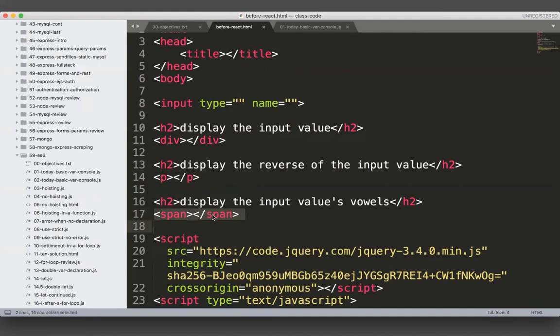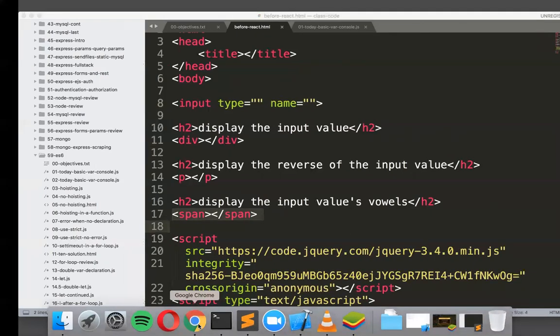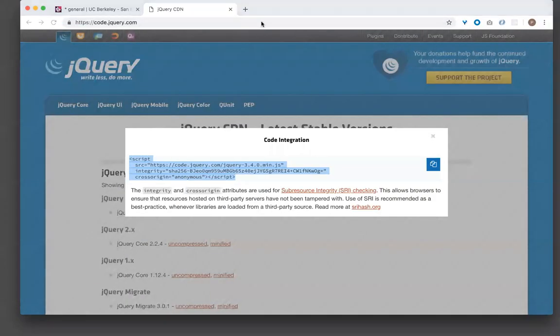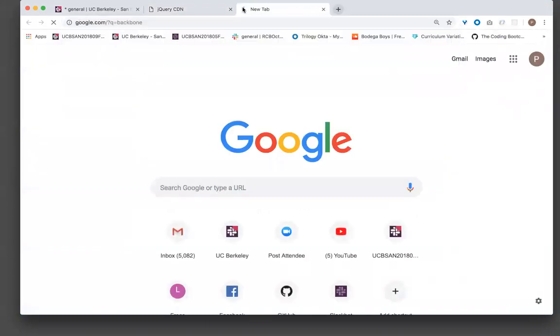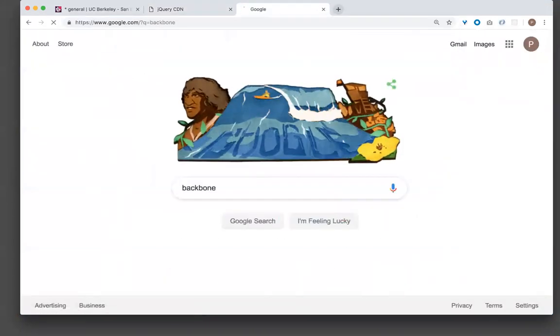It's not the first framework that did this. There was a framework called Backbone.js. It was in 2011, 2012. If you knew Backbone, you'd get a job somewhere.